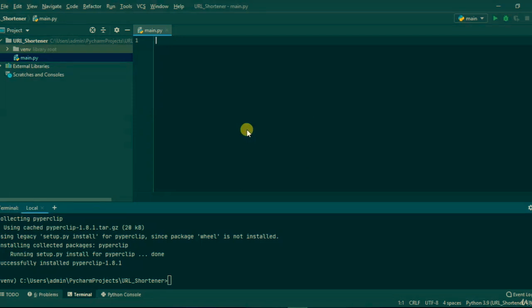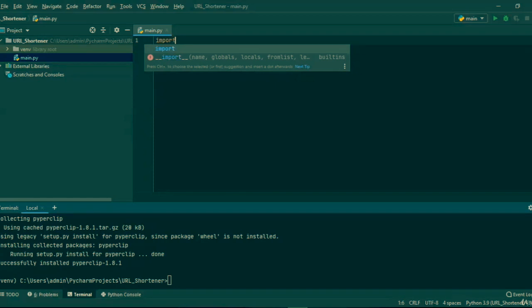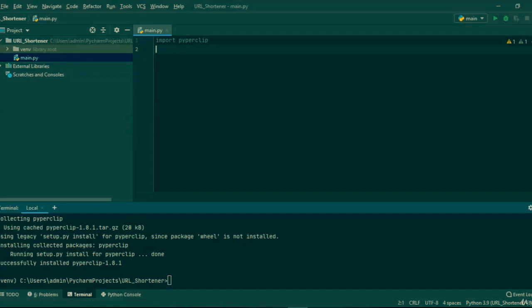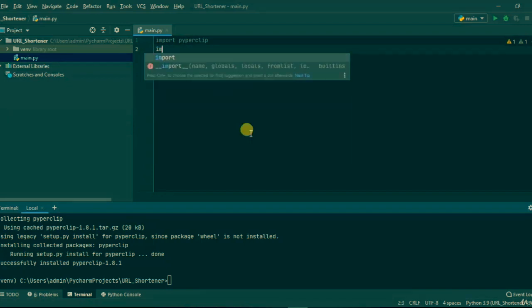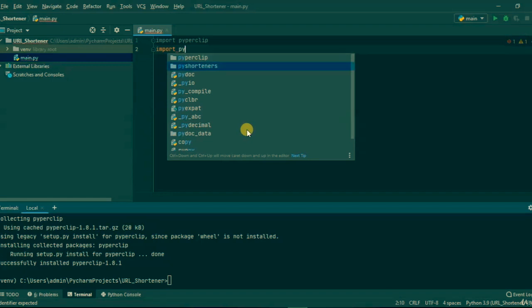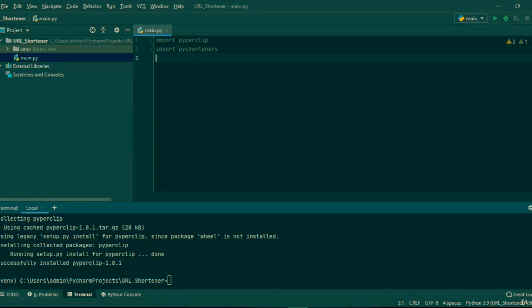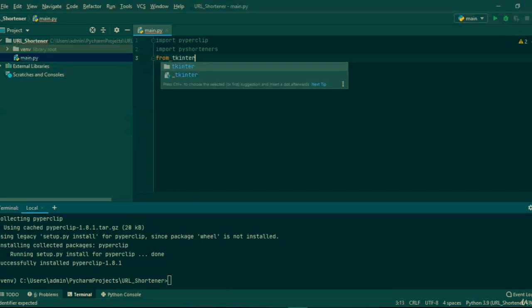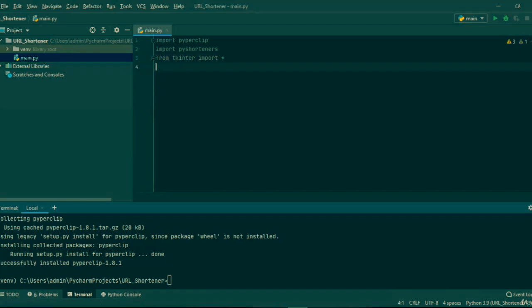And inside here, we have to import our packages that we have installed. So I will write import pyperclip and then import pyshorteners. Now we need to import tkinter for our GUI design. So from tkinter import all.